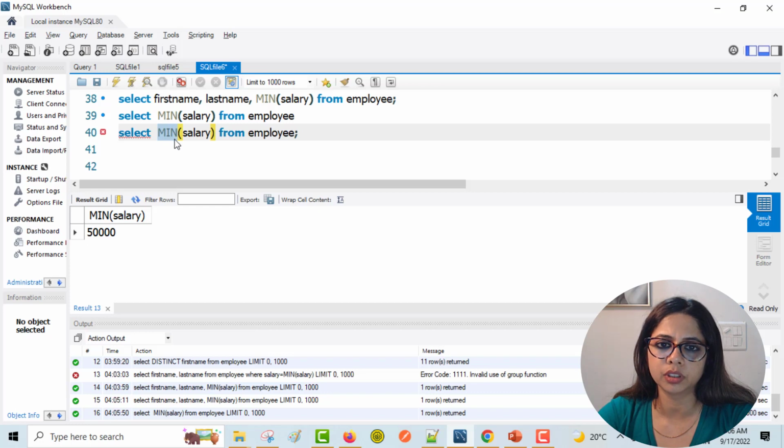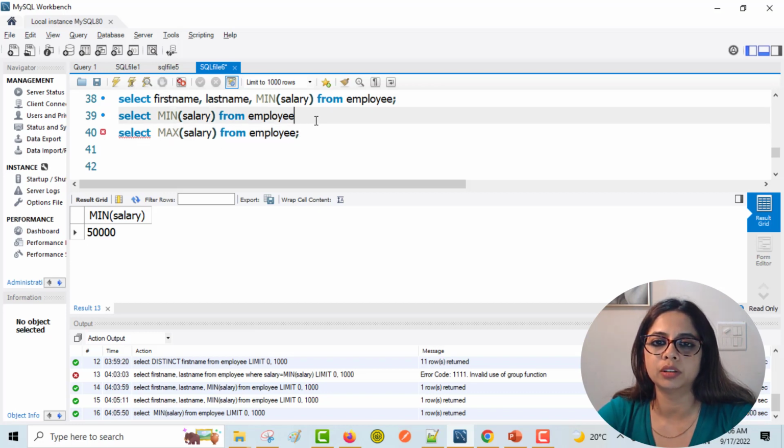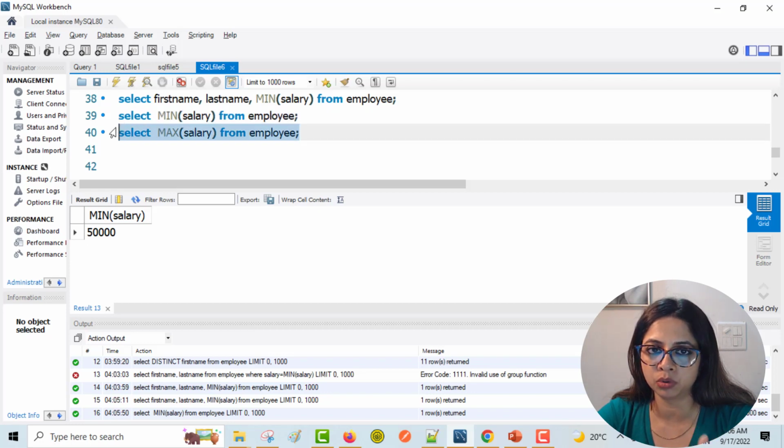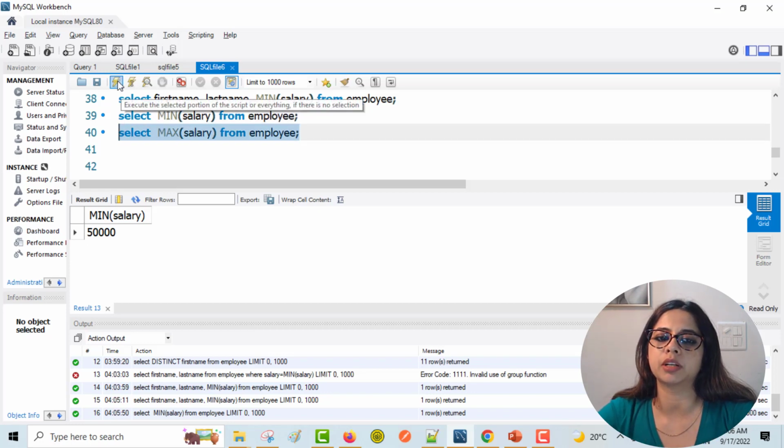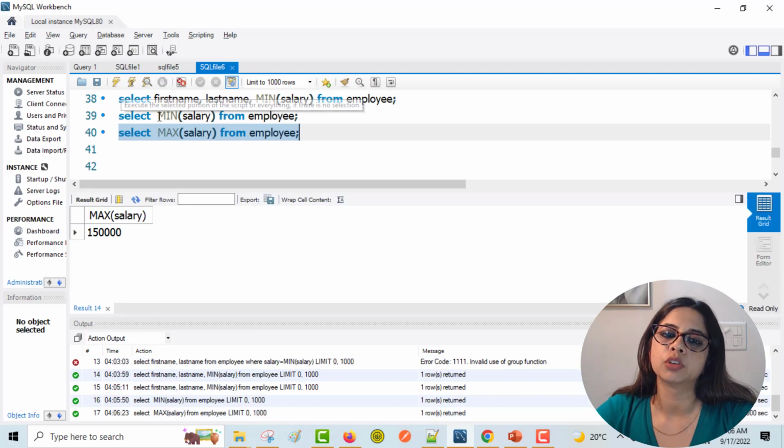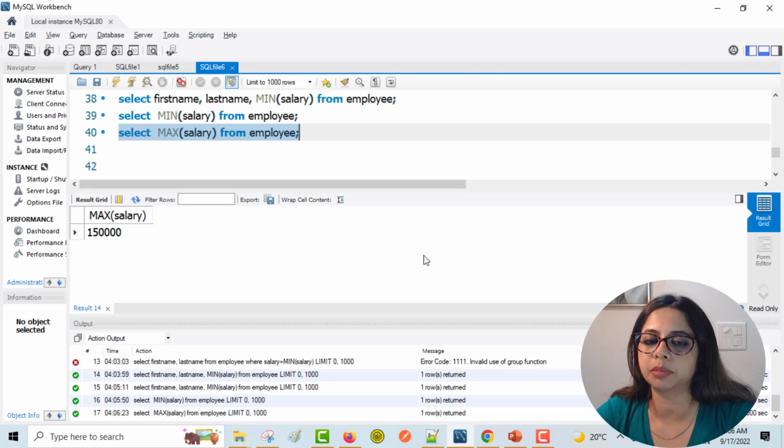Okay. So select max salary from employee will give us a result which will be the amount which is the maximum salary. Let's say 1,50,000. So that is the highest salary which anybody is fetching. So select max salary from employee will actually give us the amount.